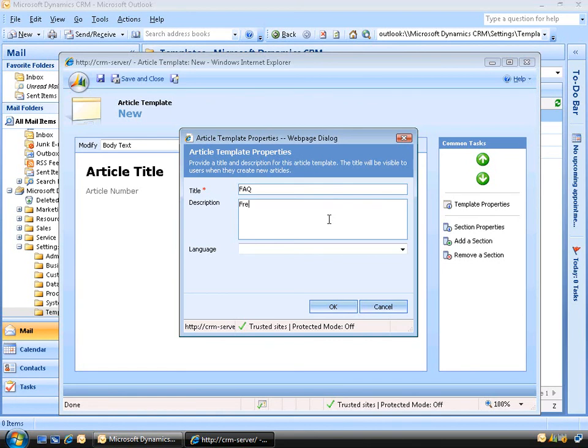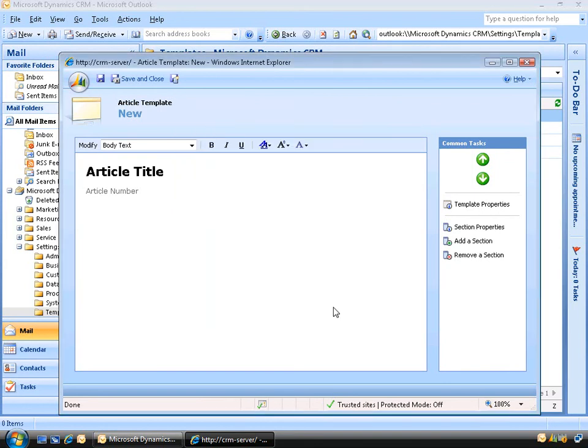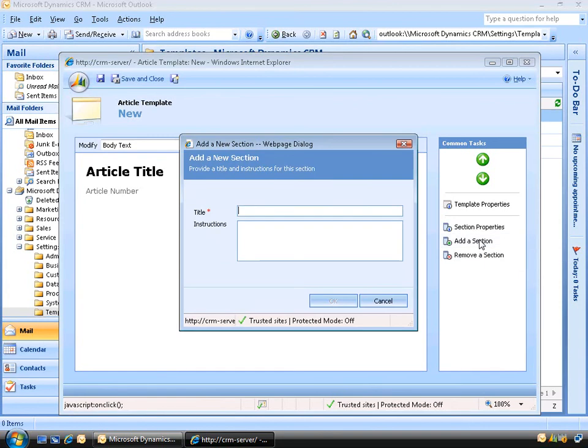And in the description, we'll say frequently asked questions. And for our language, we're going to select English from our drop-down box. And now we'll click on OK. Now, over here on the right, we'll click on Add a Section. And it's this section that will indicate where the text is going to be positioned within this article here when our articles are created. So we'll give it a title.